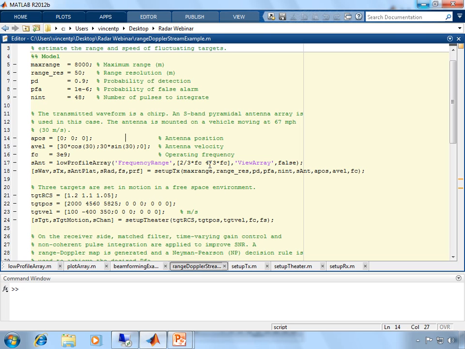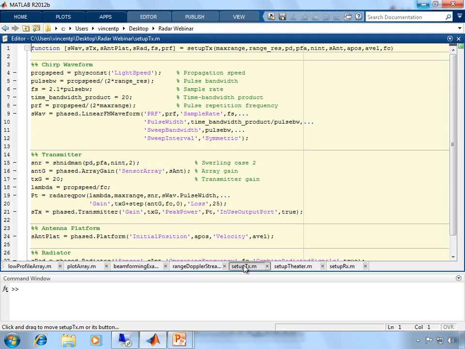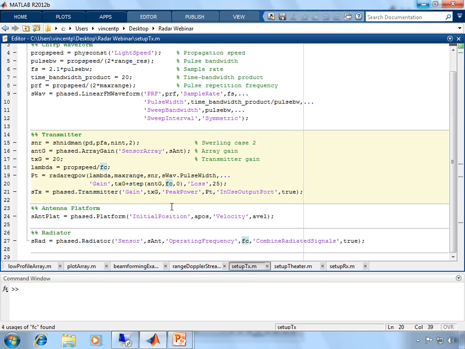The pyramidal antenna array is mounted on a vehicle moving at 67 miles per hour or 30 meters per second. Then we define the transmitter. Let's look at it in more detail. The transmitted waveform is a chirp whose PRF is derived from the maximum range and sweep bandwidth is derived from the range resolution. The transmitter peak power is calculated with the radar equation and Swerling equation. Finally, the antenna platform that will control the motion and the radiator models are also defined here.